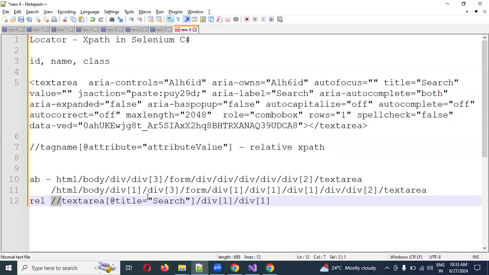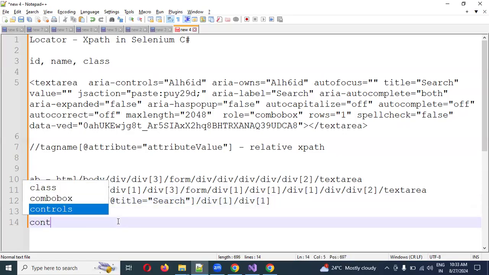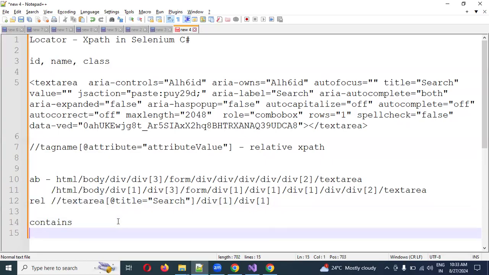We have another kind of information, that is called text. There are two methods: one is contains and another one is text. These are the two functions we have, two methods we can call. How can we use these particular functions?